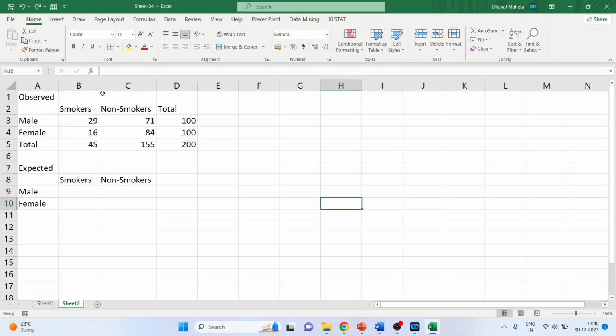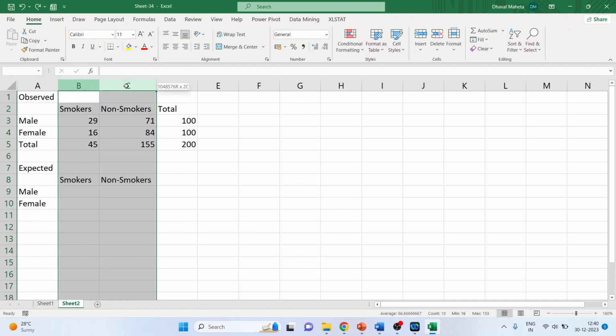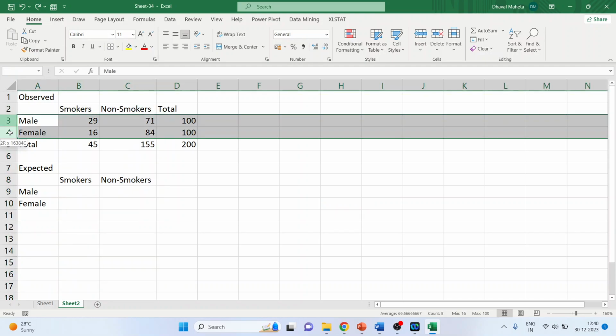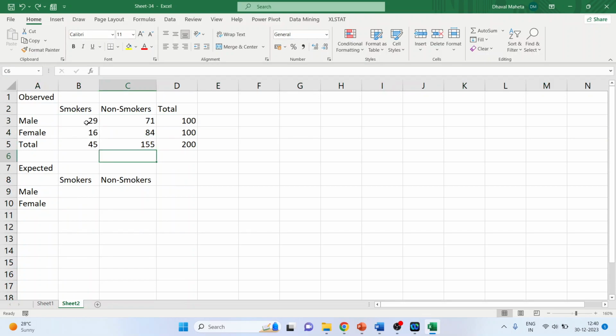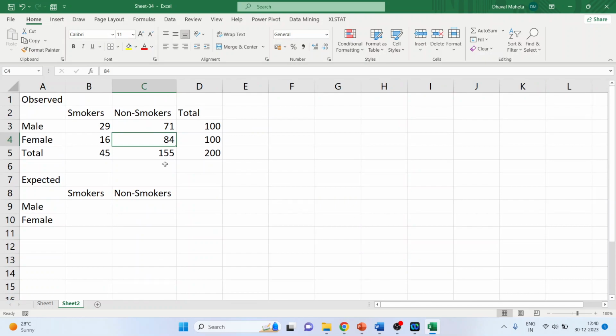In this data, in columns, we are having smokers and non-smokers. And in the rows, we are having male and female. So there are 29 male smokers, 71 male non-smokers, 16 female smokers, and 84 female non-smokers. Now we want to see if there is any association between the smoking habit and the gender. Make sure that these numbers are counts or frequencies. So this is the observed frequency. We will have to calculate the expected frequency.